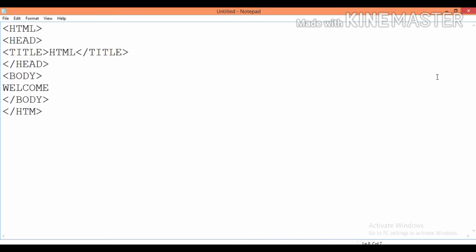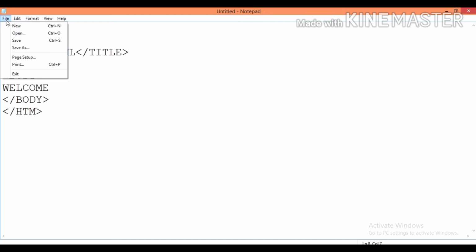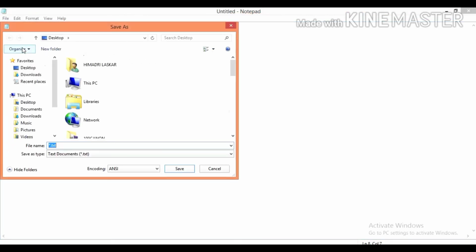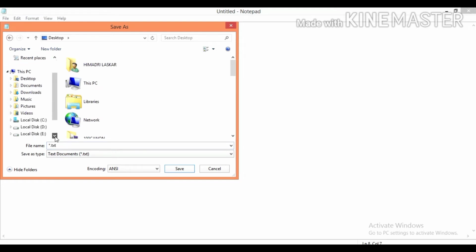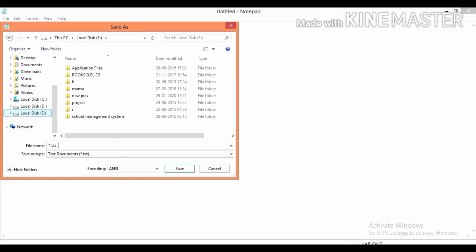Now students, I'll show you how to save the file. This is also a very important step. Click on File, click on Save As. Now students, you can select any drive where you want to save. I am saving it in the E drive. You can save it on the desktop, D drive, anywhere except C drive, and write a file name. This is my first web page, so I am writing "first". After that, I'll give the extension .html. Now students, .html is very important here.